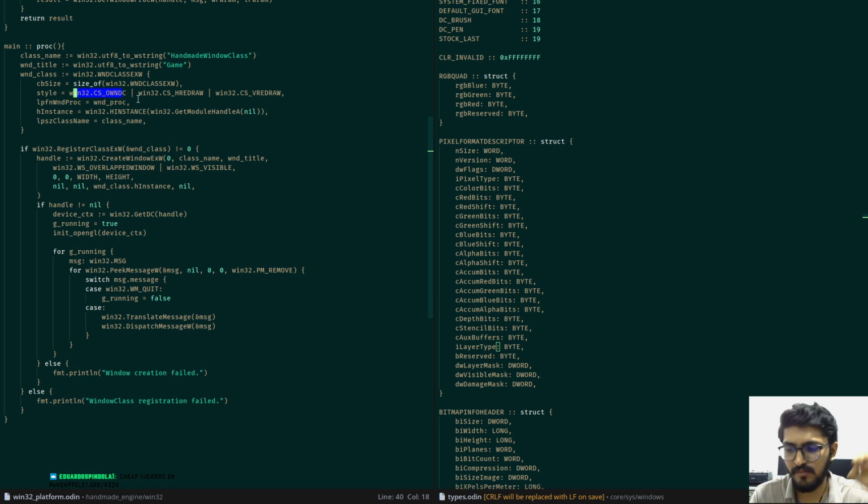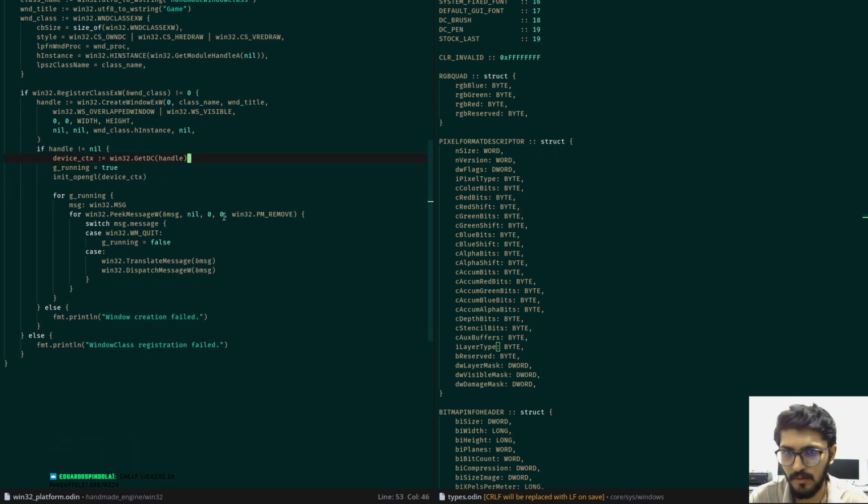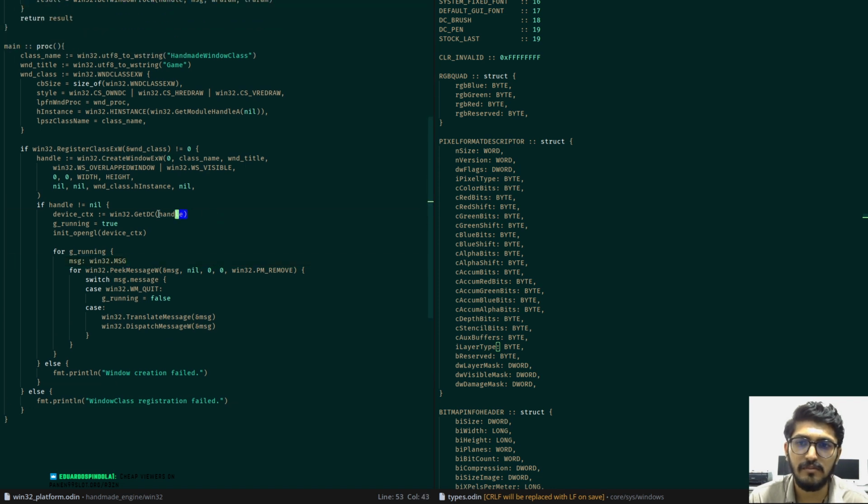So if I create one more window for something which I want to do, which we will never do in our game, it will also have its own device context. But I can also have one device context which is shared between three windows which I have created. But we don't need those complications. If we don't release it, it does not matter for us.